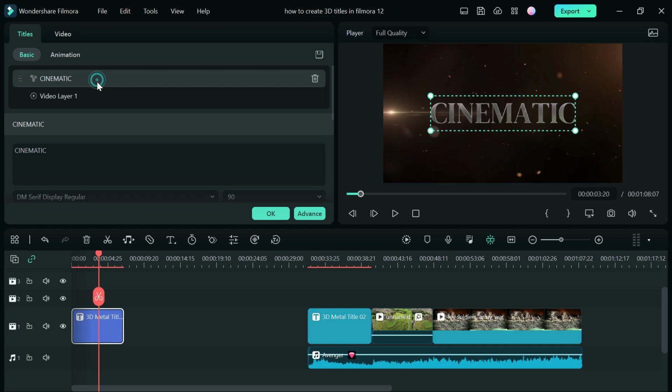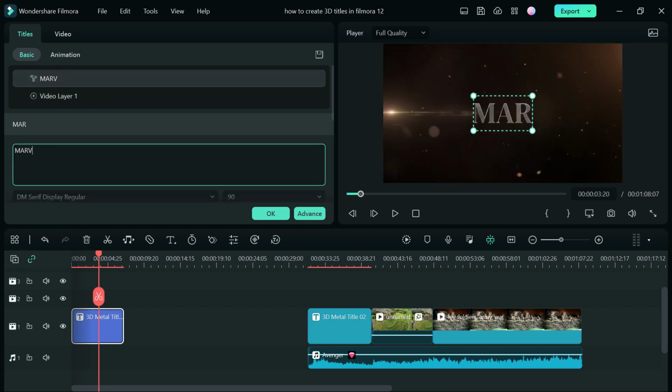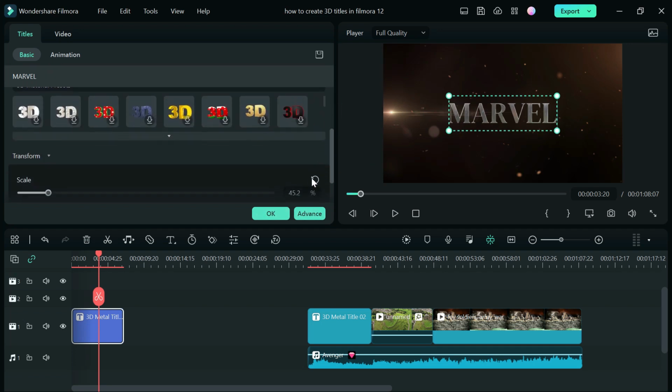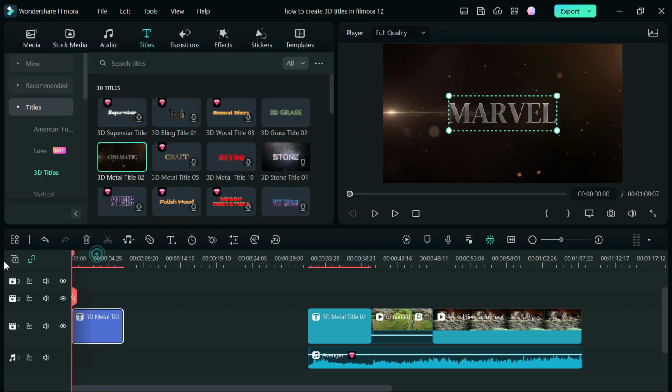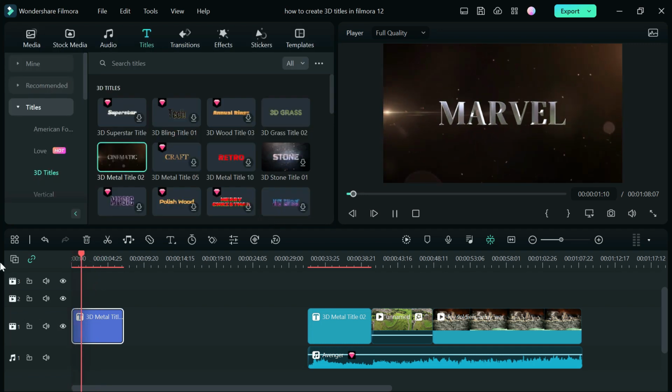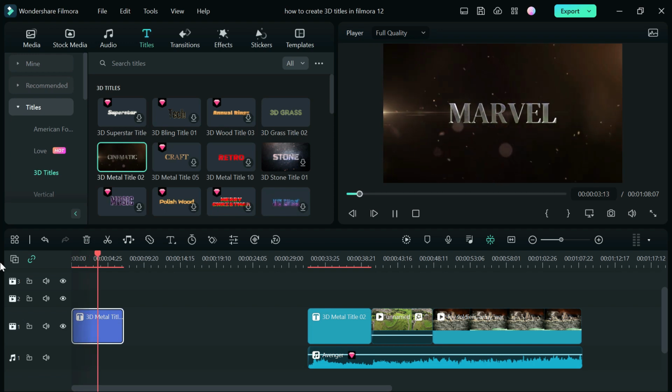To edit your 3D titles, double-click on the title to open up the Titles tab. Here you can edit your text, fonts, size, and color of your text. I'm gonna edit only the text and leave everything the way they are, and click on OK. Let's preview our 3D text. You can also use this for your YouTube intro, or to create a movie intro, like this.